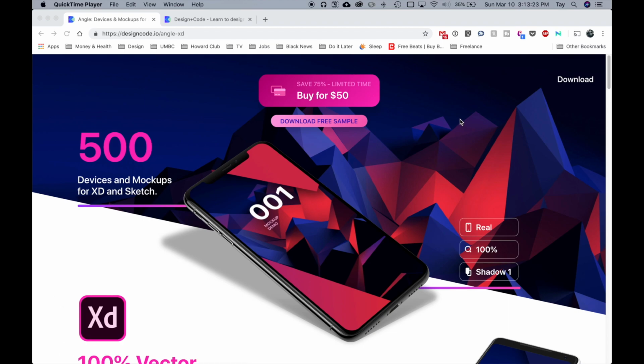Today we are taking a look at this new plugin that I just recently discovered called Angle. It's available for Adobe XD and it's available for Sketch.